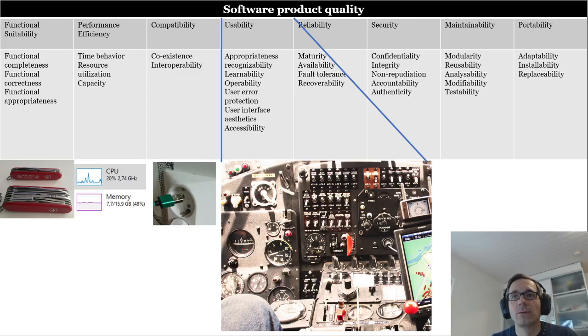The next quality attribute is usability. This includes things like appropriateness recognizability, which means whether the user can recognize the appropriate features and functionalities in the software.